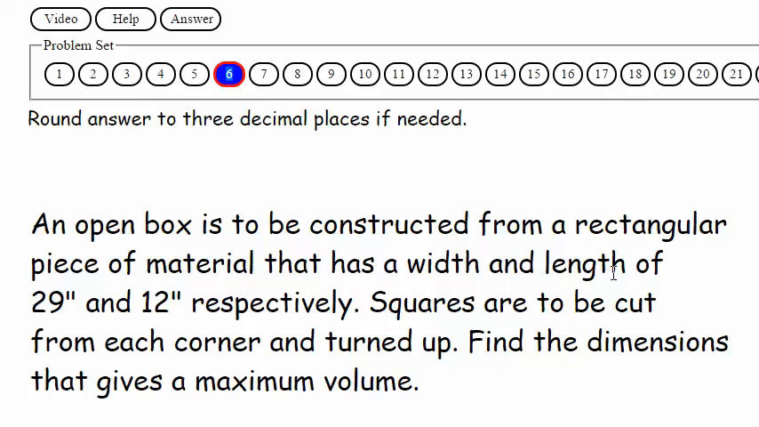We have an open box to be constructed from a rectangular piece of material that has a width and length of 29 inches and 12 inches respectively. Width is 29 inches, length is 12 inches. Squares are to be cut from each corner and turned up. Find the dimensions that give a maximum volume.